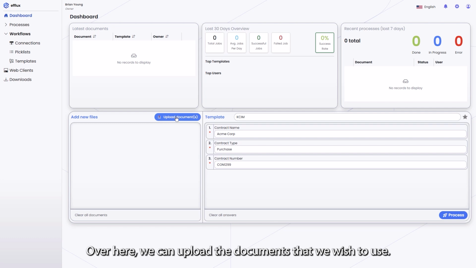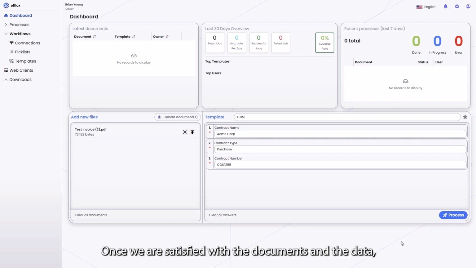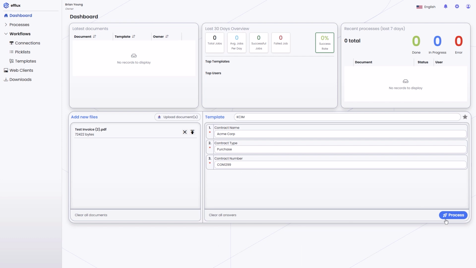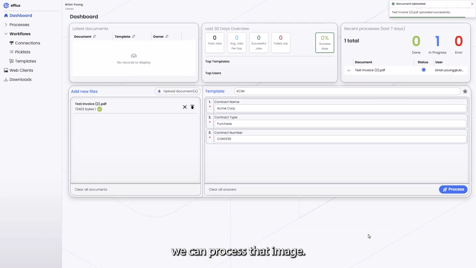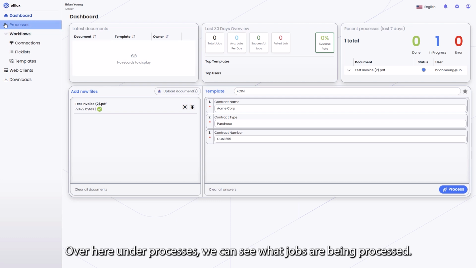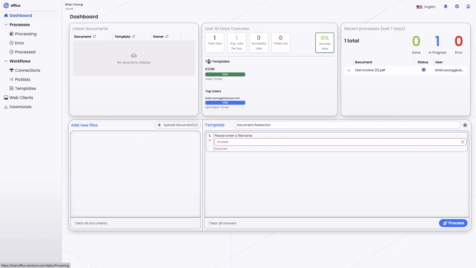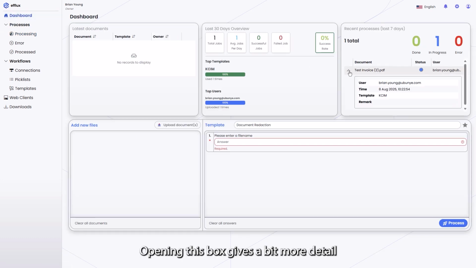Over here, we can upload the documents that we wish to use. Once we are satisfied with the documents and the data, we can process that image. On the dashboard, the progress bar shows the jobs that we have in progress. Over here under processes, we can see what jobs are being processed. Opening this box gives a bit more detail as to what's happening with that particular job.